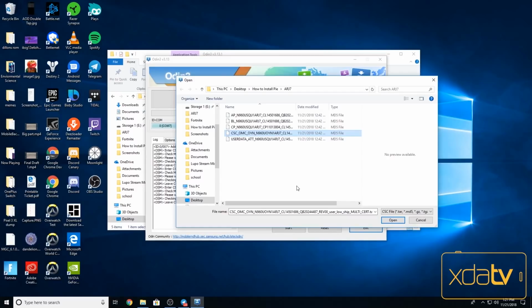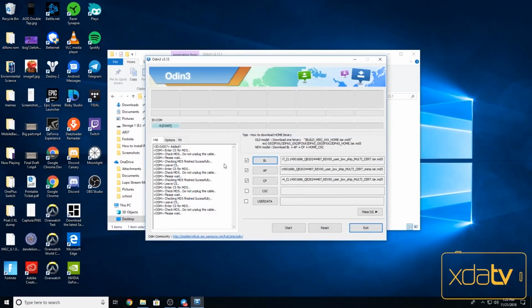The Snapdragon and Exynos models will have a home CSC. The Note 9, Snapdragon Note 9, does not. You're gonna wanna use the home CSC on the models that have it if you don't want your phone to be wiped. There's still a chance it could be wiped, so I would recommend doing a backup beforehand, but there's a very small likelihood it would be. I'm gonna have to use CSC because there is none for the Note 9.